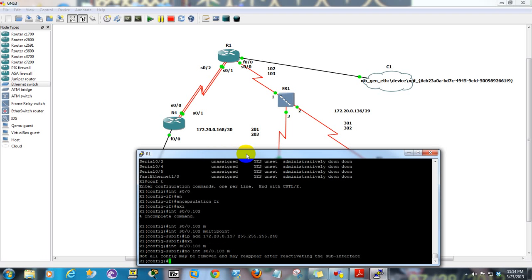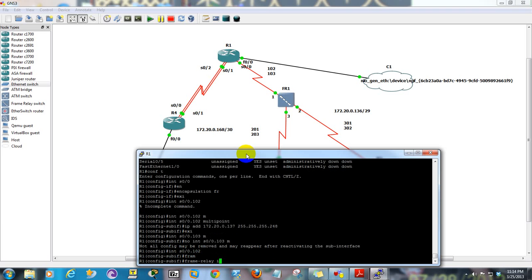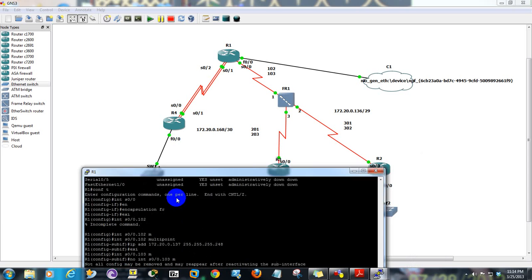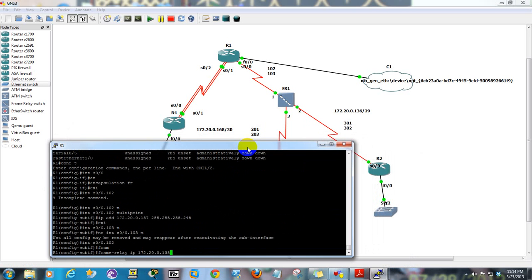So what we're gonna do, we're gonna go interface 0.0/0.102. Type in frame relay map IP, and we're gonna map 172.20.0.138. And we're going to make 138 the even router, so that's going to be router 2, and the odd router 139, because it's router 3.